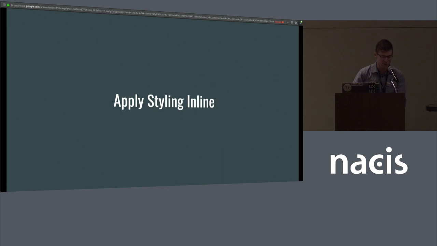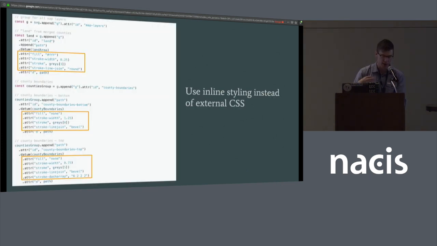If you're somewhat familiar with D3 and also CSS, you might be tempted to apply styling using external style sheets. However, I'd recommend that you prefer inline styling over external CSS. This is because when you use external CSS, you are prone to losing some of that styling when you export your SVG from the browser. So in this code, I've highlighted sections where I'm applying styling inline, such as fill color, stroke width, stroke color, and a stroke dash array, for example.